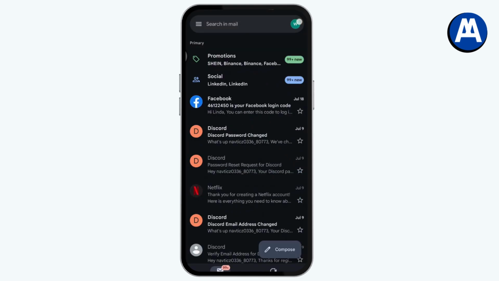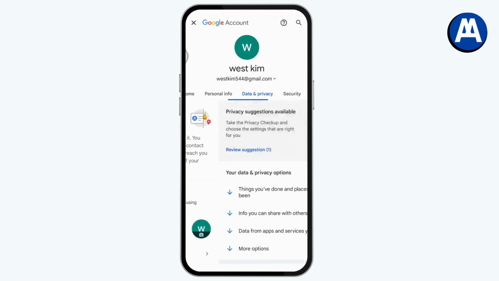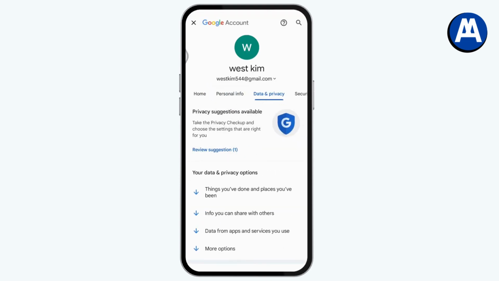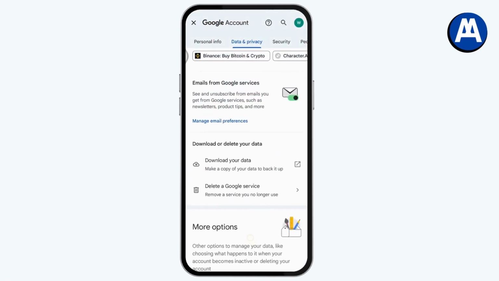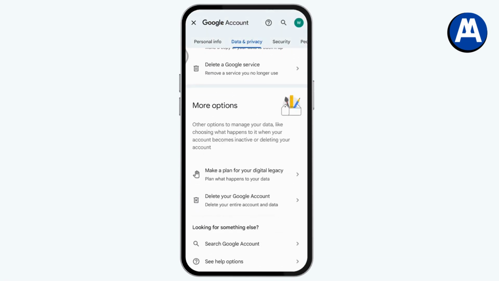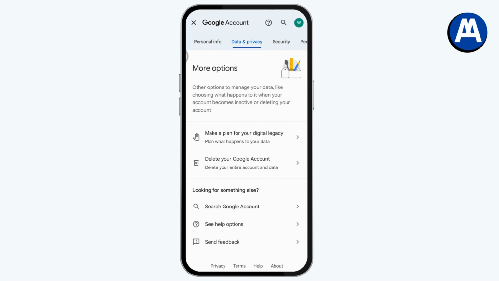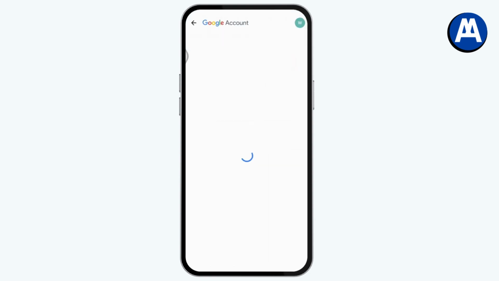Once you've chosen, now again go for the profile, tap on manage your Google account, and once you're here, you just need to go for data and privacy option. Once you're here on the data and privacy, now you just need to scroll all the way down, and here you will have an option of delete your Google account. So here you will have delete your Google account on the bottom of your screen. Tap on delete your Google account.